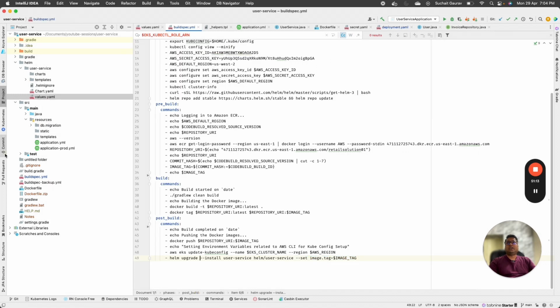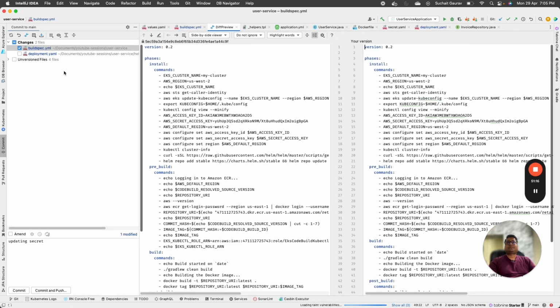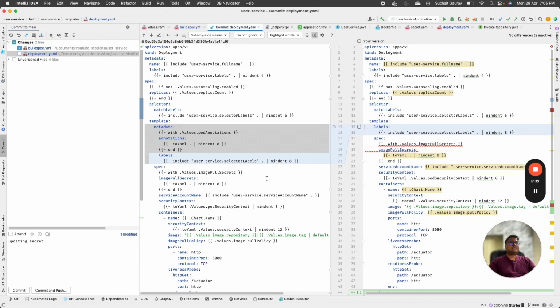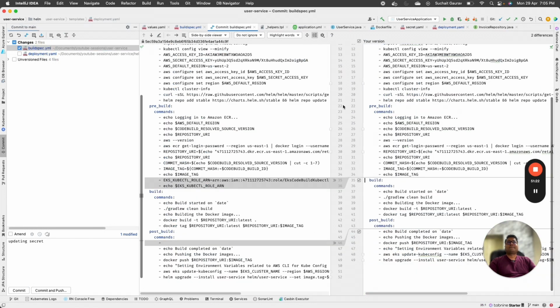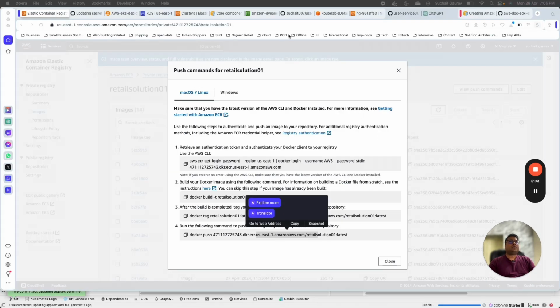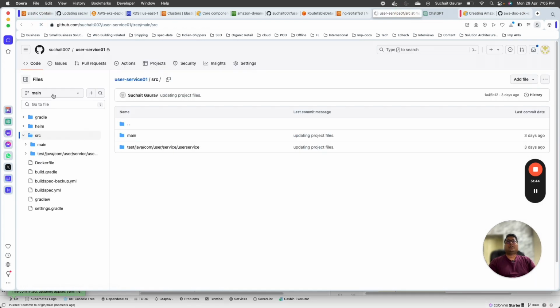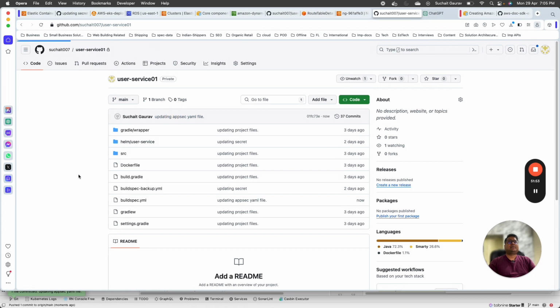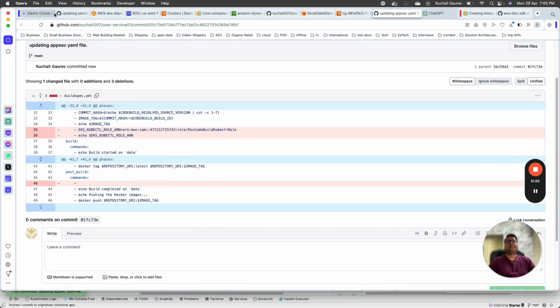Alright, so I'll go here and then I'll say, what is this change? Okay, ignore this change. I have removed this. I'll say updating appspec.yml file. Okay, I'll do a commit. I'll commit and I'll push it. So if I go here, updating appspec.yml. Okay, so I've deleted this file. It's here. I'll go to my pipeline.